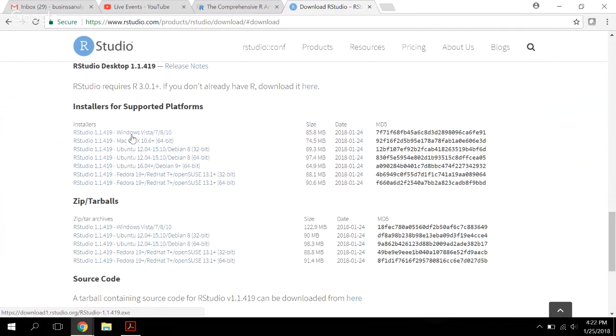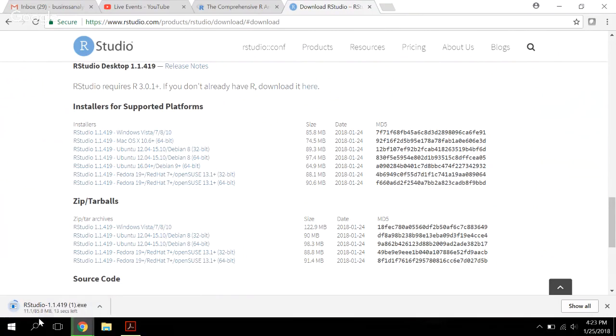You need to make sure your Windows is not too old. If it's Windows XP, it probably doesn't work here. It has to be at least Windows Vista, Windows 7, 8, or 10. Now let's click this RStudio download. This will take a few seconds to get everything done. Okay, it's pretty quick. When it's finished, let's click this file.